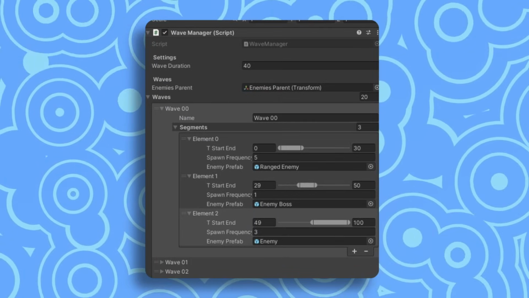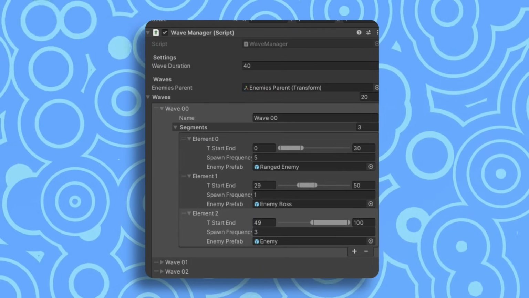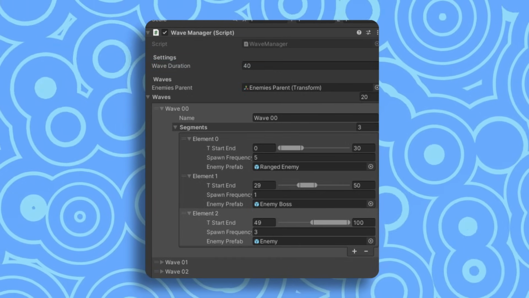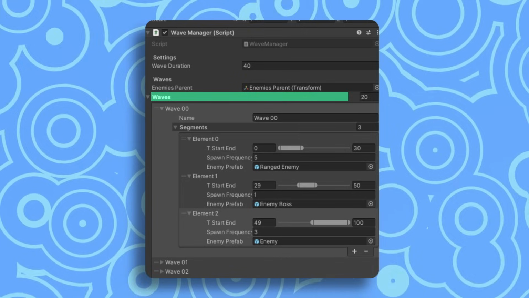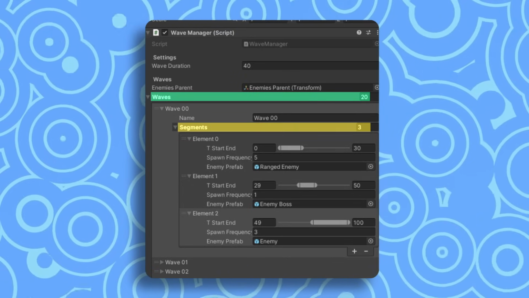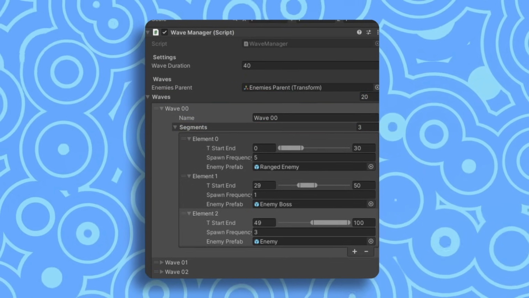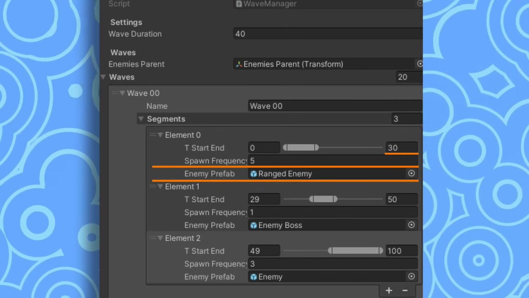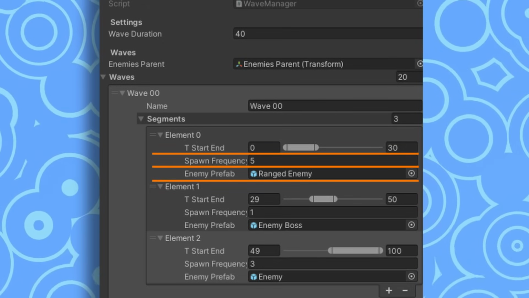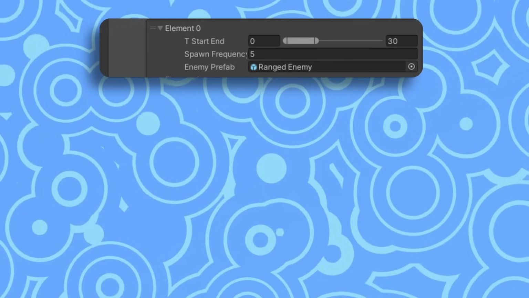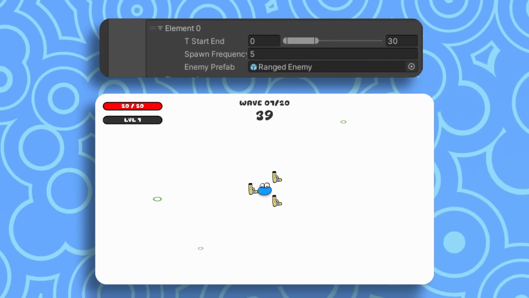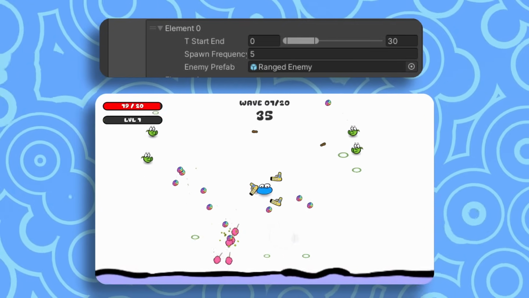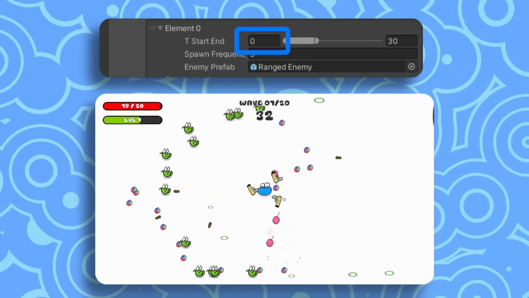Alright, no more suspense. Here is a shot of the wave manager inside of Unity. I decided to set a fixed wave duration for now, 40 seconds. I then added a way to configure the waves with different segments. Each segment has some really specific settings: the enemy or object we want to spawn, the spawn frequency, and the time frame within which it can spawn. Let's take the first segment as an example. During that segment, we will spawn 5 ranged enemies, coming really soon, from the beginning of the wave until 30% of it.